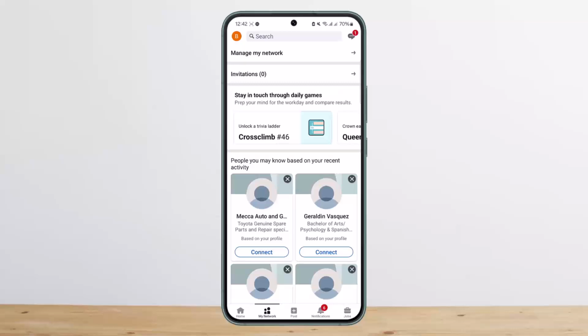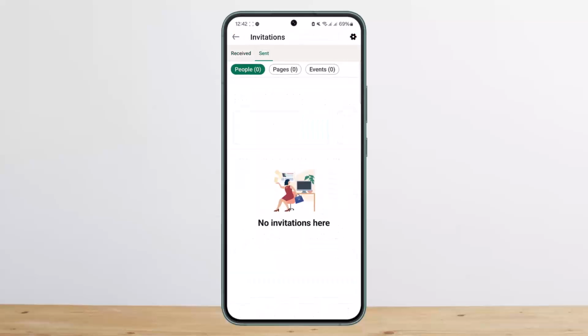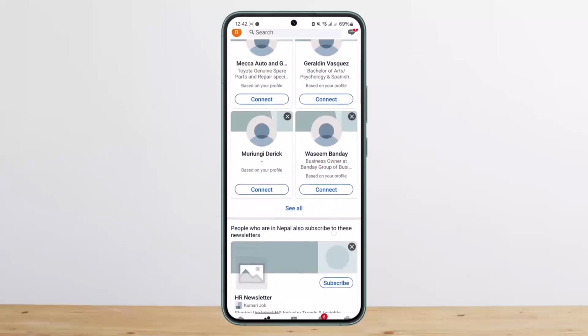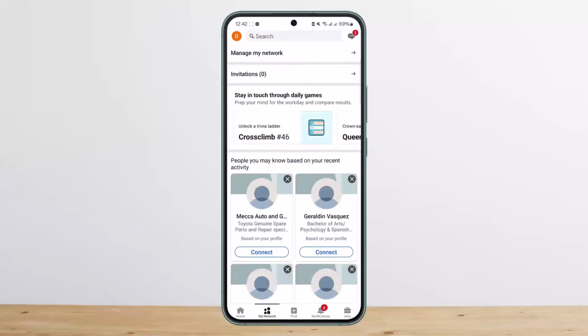Similarly, if you have any invitations, you'll find them here in the invitations option. So you'll find received as well, you'll find sent as well here, or you'll find if you have any requests right here. So here you can make connections on LinkedIn.